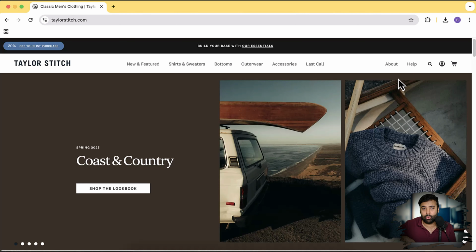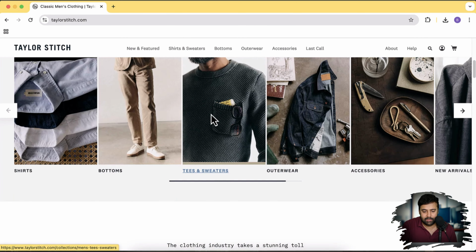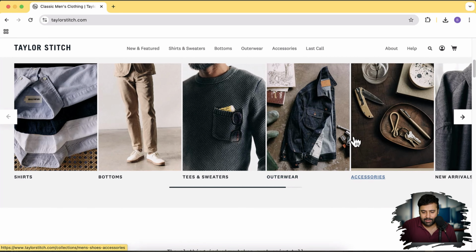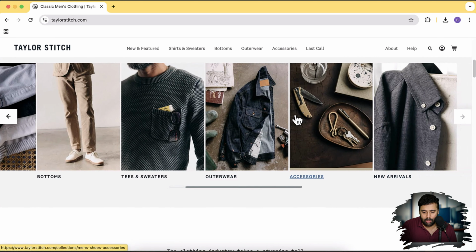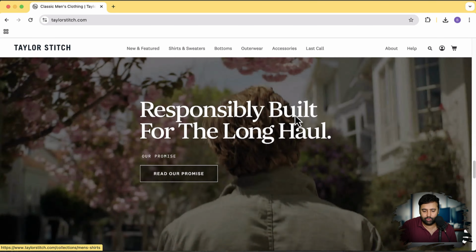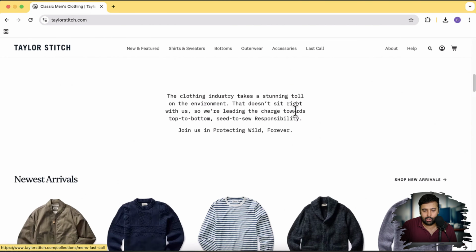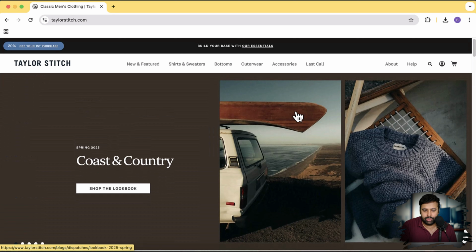So let's review the store which we have, which is Taylor Stitch. That's again an American brand making millions of dollars selling these cotton products. They have shirts, bottoms, sweaters, outerwear, accessories. And I will be going through this store and seeing if they're doing something different, or what other functionalities they are using to attract more sales on their store.